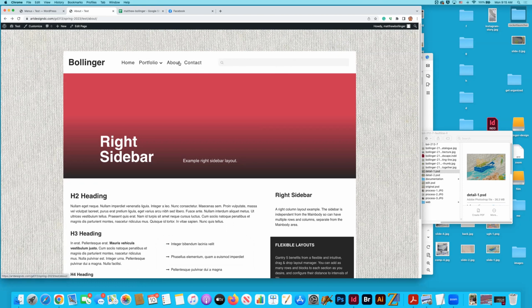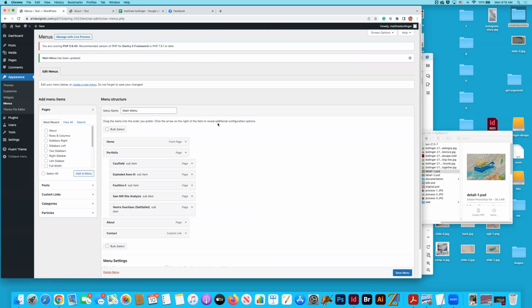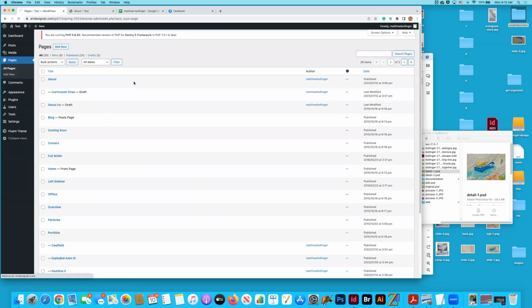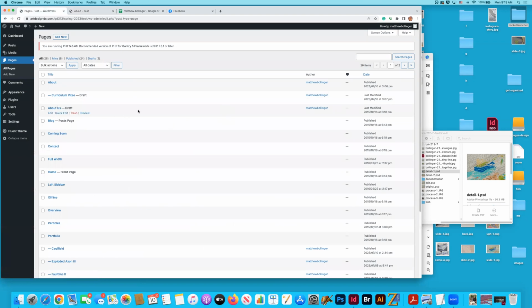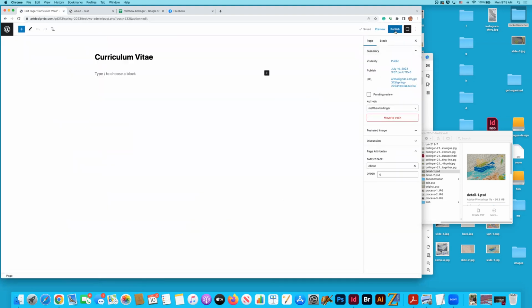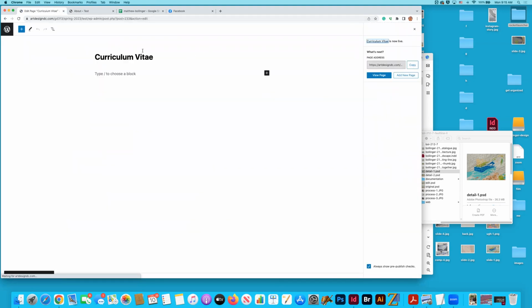And then I want to figure this out really quickly. I want to know why that CV page is not popping up. Look what happened, guys. Oh man, it's still a draft. It's got to be published. That's why it wasn't showing up. Okay, guys.